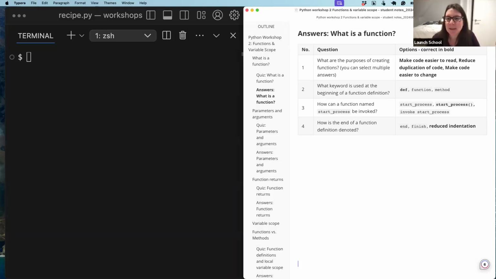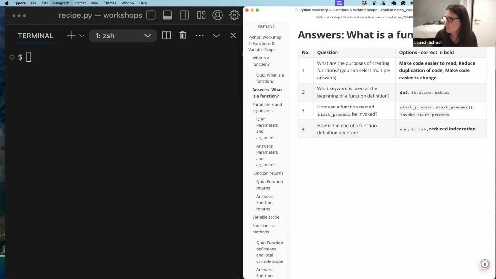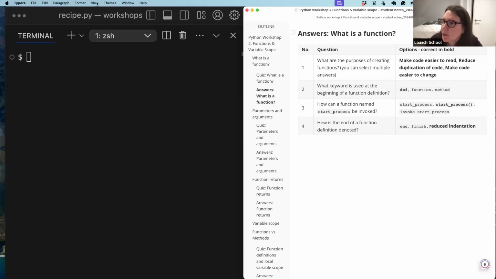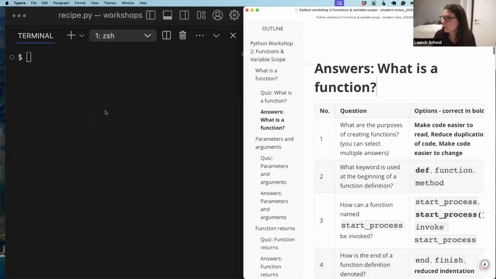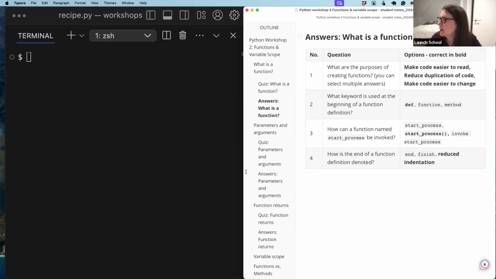The keyword used at the beginning of a function, everybody got this right, is def. How could a function named start process be invoked? Nearly everyone got that one right. Please zoom in on this a little bit. Oh, I think that might be a little bit too big. Here we go. So what we want to do is start process followed by parentheses. That's how you invoke a function. You need to put the parentheses after the name of the function.